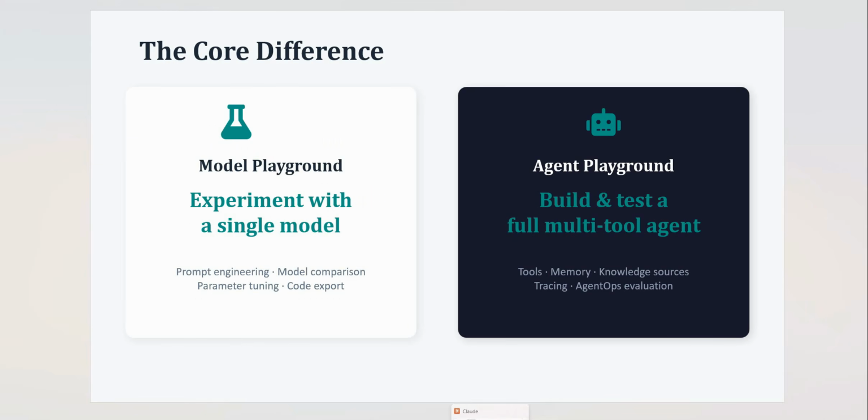So here is the one-liner that I want you to take away. Model Playground is about experimenting with a single model. You are in prompt engineering mode. You want to know how a model behaves, how it responds to different instructions, and what parameters give you the best output for your case. In all these scenarios, Model Playground is your friend.